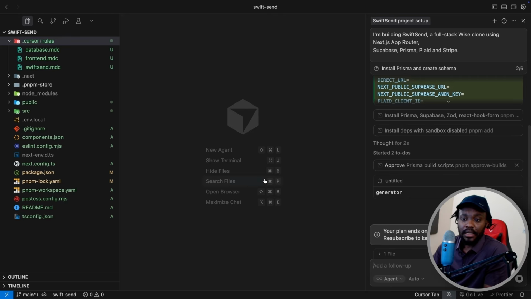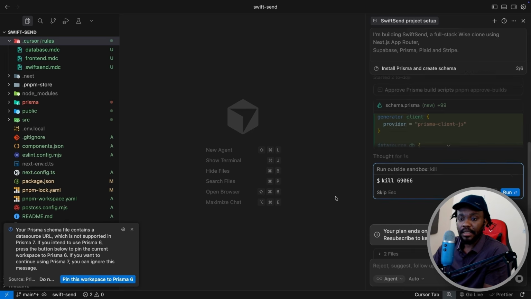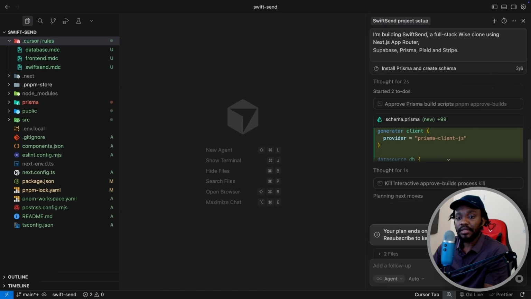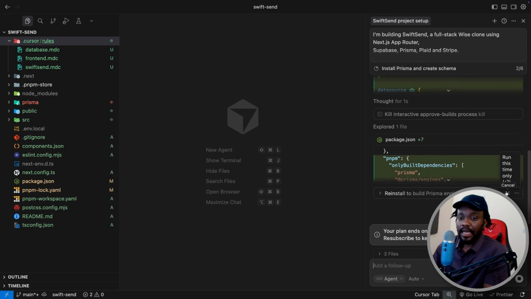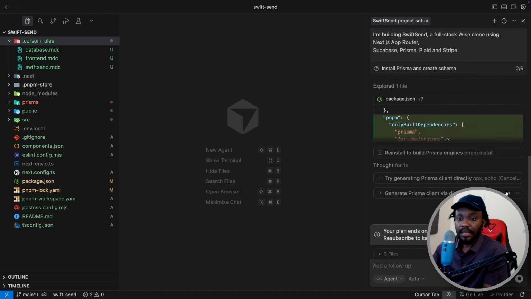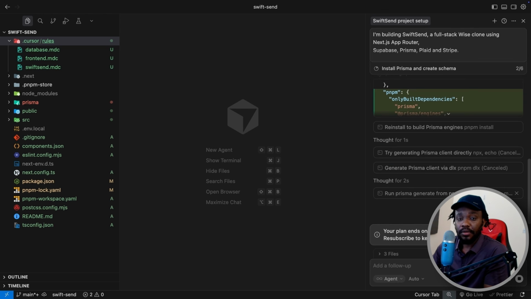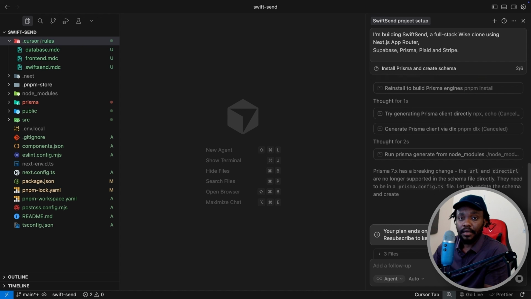So run. It's just some PNPM security checks. Now you see it also over here: the Prisma schema contains a data source URL, which is not supported in Prisma 7. And if you intend to use Prisma 6, press the button below. No worries. You see it tried to make use of Prisma 6. And because we have fed it with the documentation, it should know where to look up and update itself.